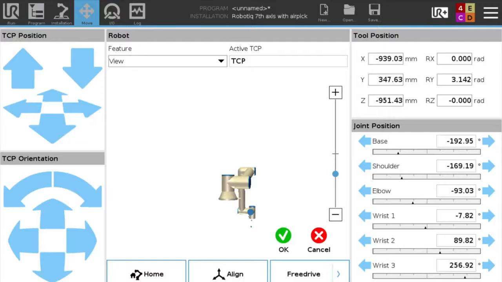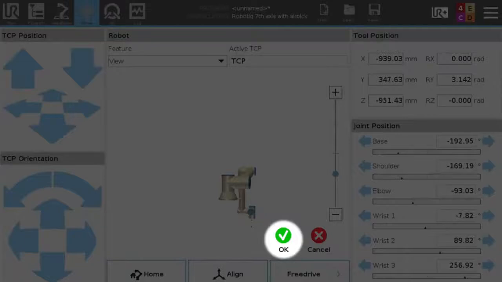The only position we need to teach in this entire program is the position that the robot's going to be in where it's going to pick up the part. So we're going to move the robot into position. We're going to hit the green checkmark button to save it.